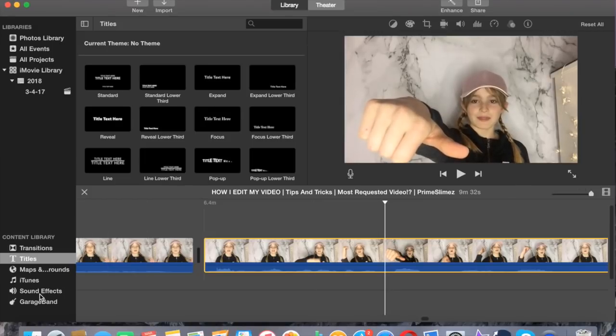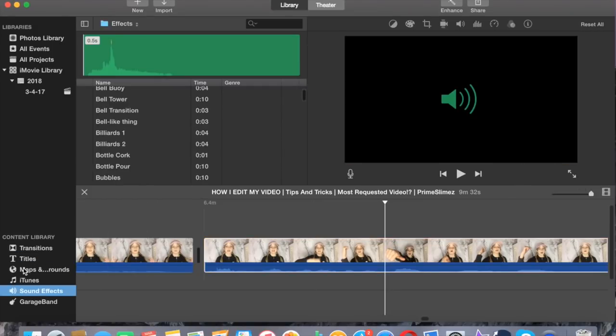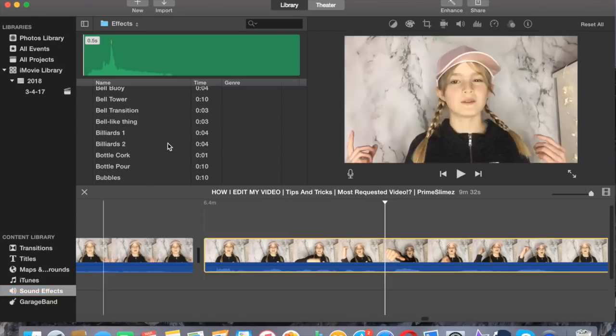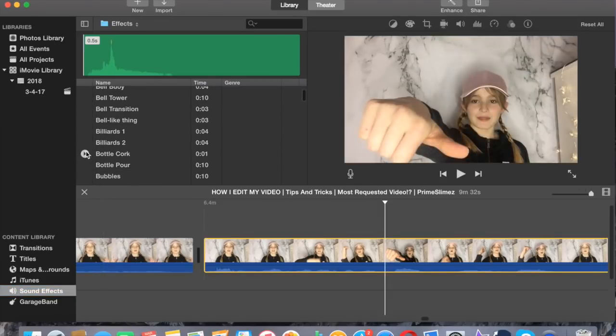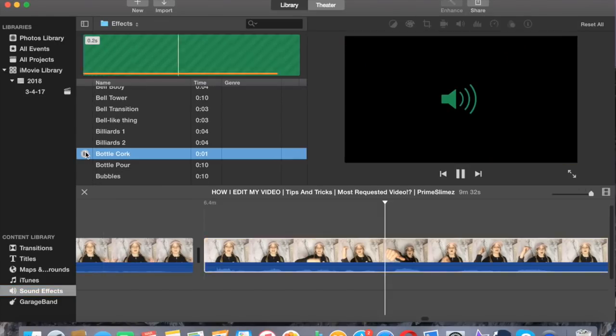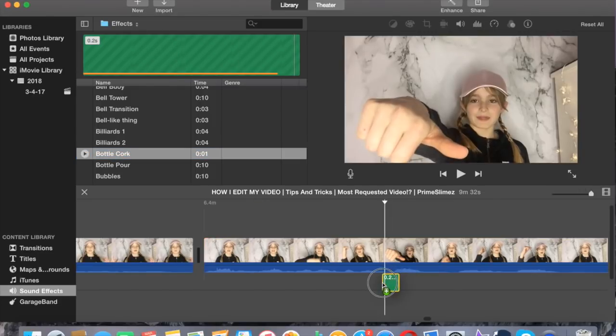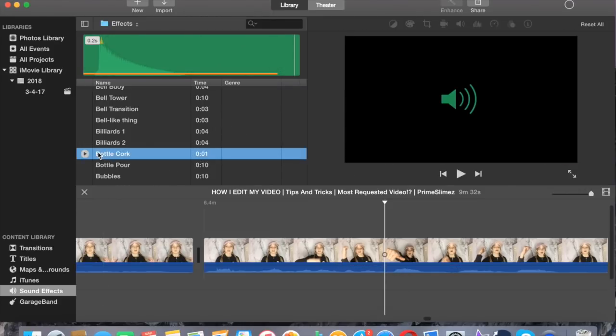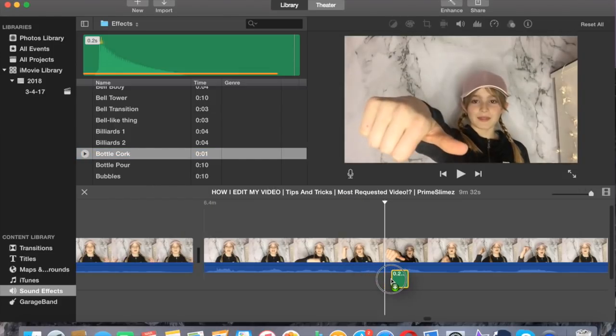And then you want to go to sound effects, which should be down here, right in this content library area. And the sound effect I like to use the most is bottle cork. So that's what it sounds like. It's like a little bottle cork and it sounds cool. So I'm just going to drag that in. And how you do it, here, I'll show you that again. You go to the one you want, you take it and you drag it just like we did with the overlay. You drag it underneath the clip where you want it.